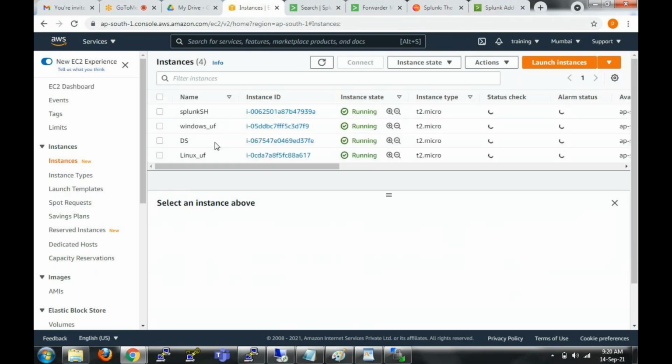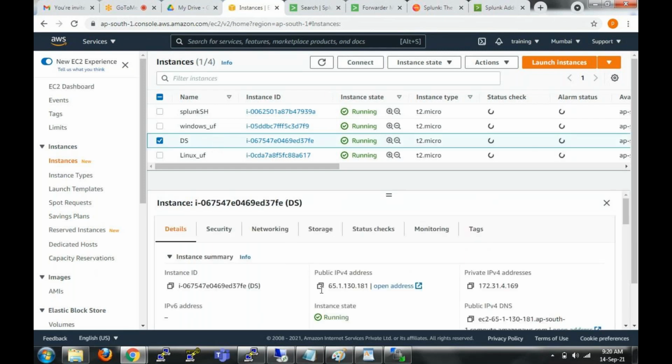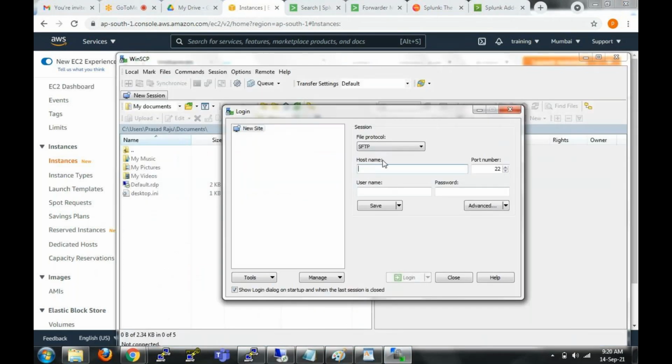So this is my deployment server. I'll take the IP address of my deployment server, come back to WinSCP, and in the host name place I have given my deployment server IP address. Don't change any port number and username. Normally, whenever we log in to a server, we use the default username, which is ec2-user. So you can use that one. And for the password, we'll attach a ppk file, right, while we log in via PuTTY.